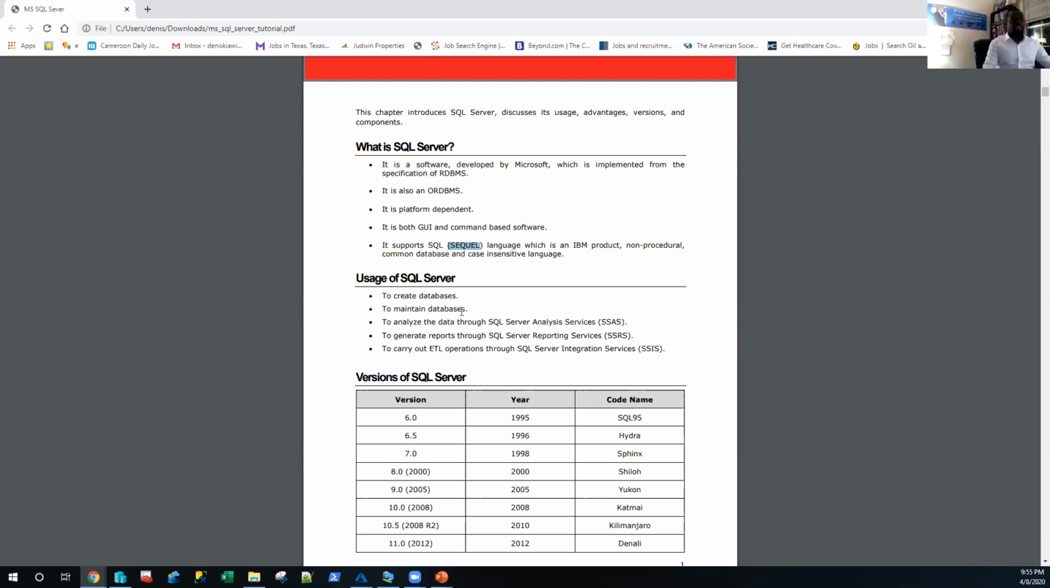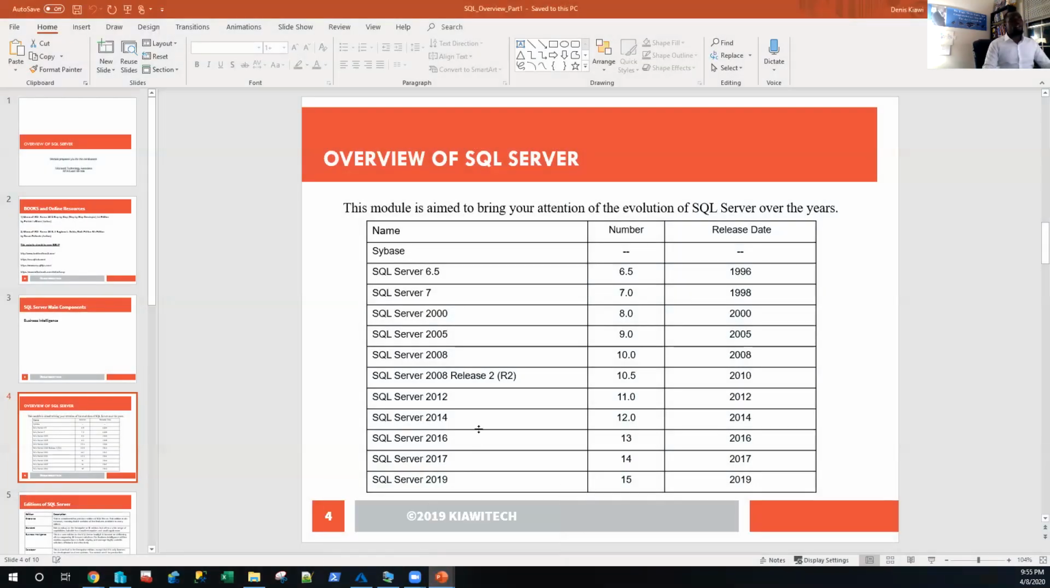We use it to create databases, to maintain databases, and to analyze, report on, and also transform databases. That's what SQL is used for. That's what relational databases are used for. Now, let's talk about the history of it. How did it actually originate?